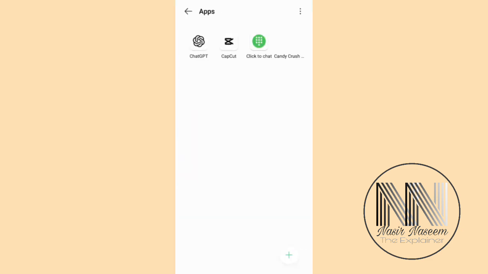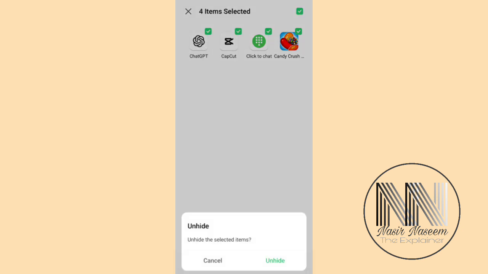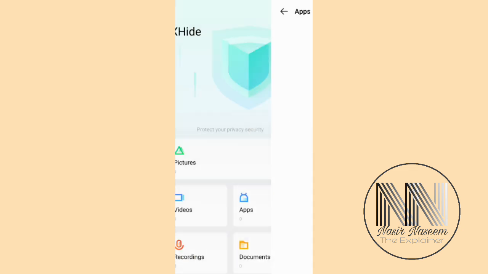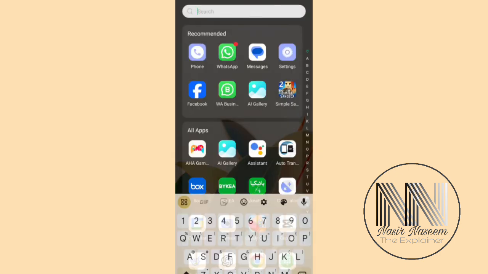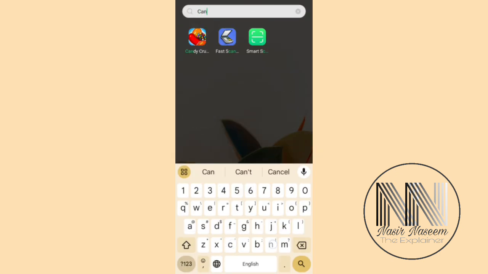And if you want to remove these hidden apps, then hold and press on the application, and at the bottom click unhide, and now these apps are unhidden. Check whether these apps are available or not. And now you can see the application Candy Crush is now available in the general apps.